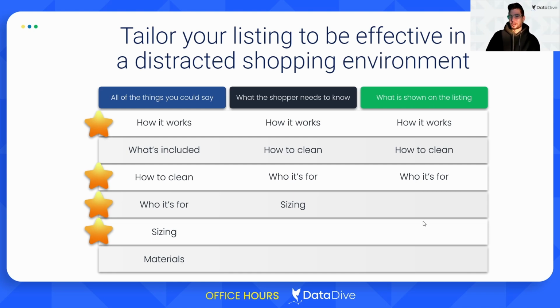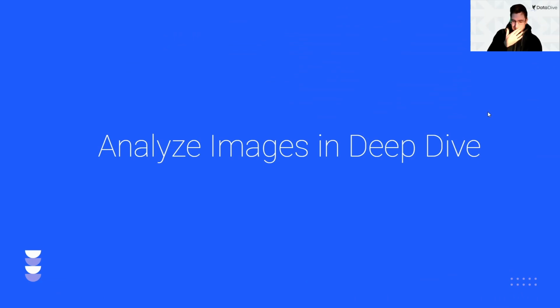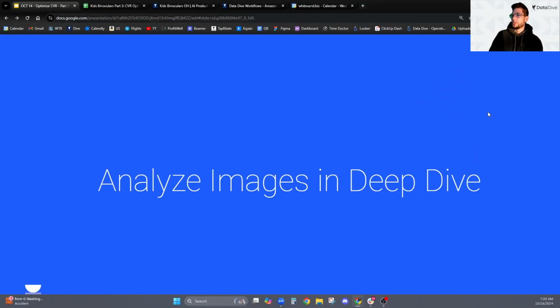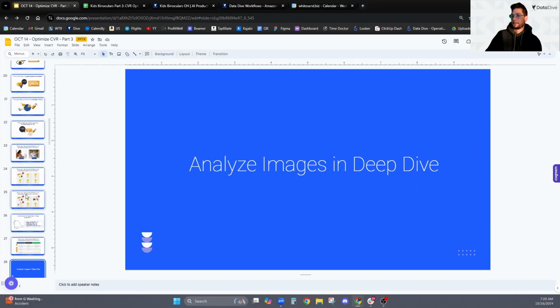And then how do I structure what the shopper needs to know? How do I decide what actually goes in the listing and where in the listing to put it? So this is where we're going to get into our workflow here.